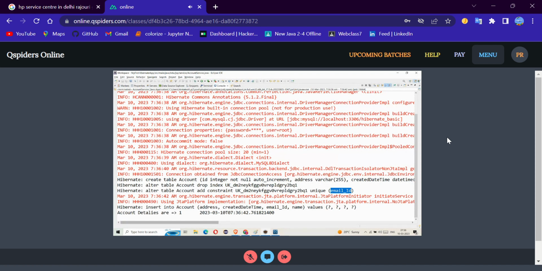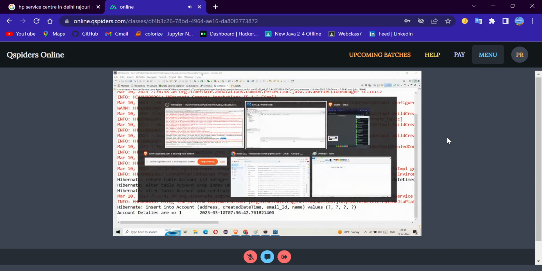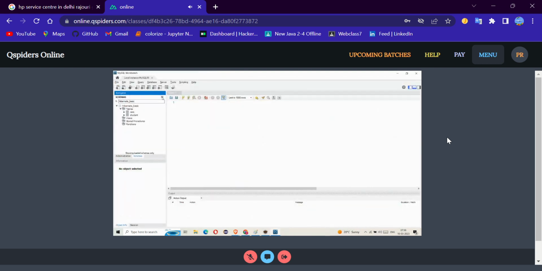So now let us see in the database. Yeah, you can see I got a table with the name account. Let me see. You can see here these are the fields: ID, address, created date and time, email ID, and name.